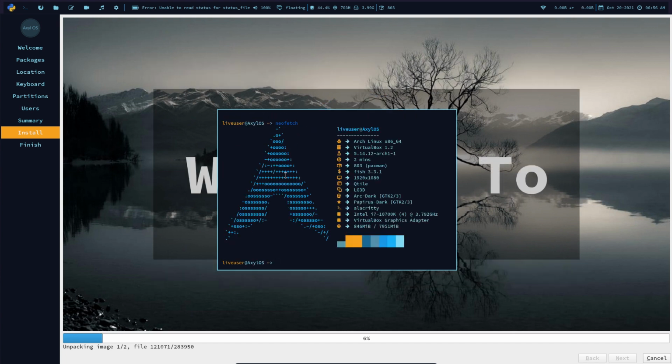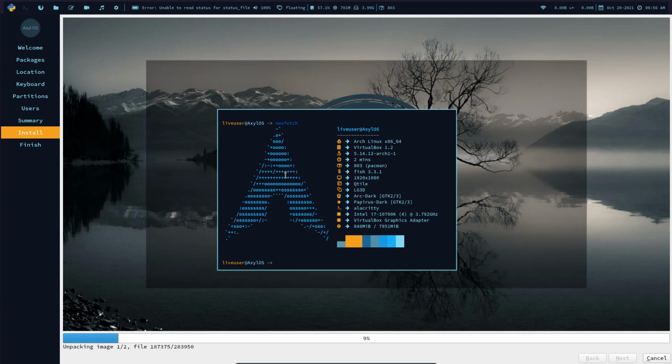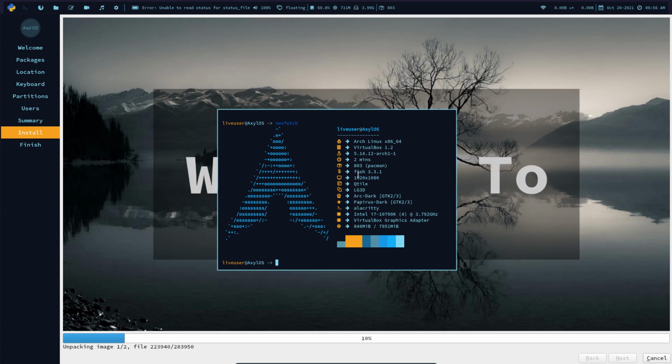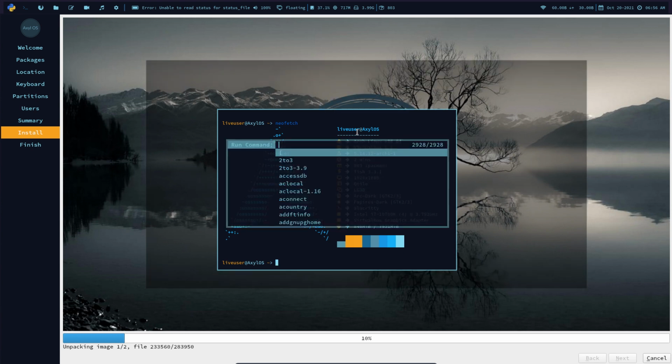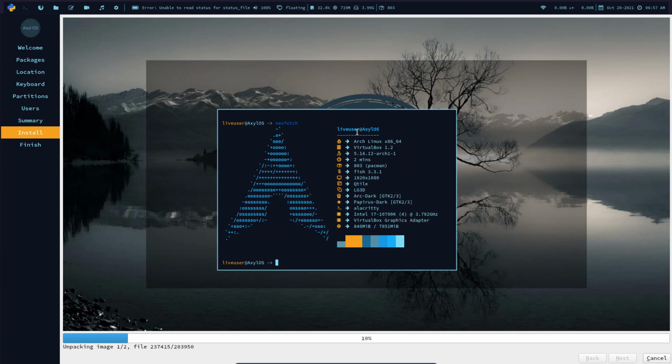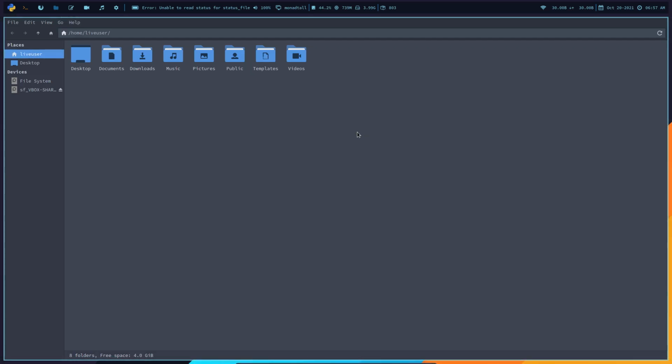So there you go. We're on fish, we're on Qtile, and that's the information we got from this. Papyrus dark, super shift enter. Thunar is not working, super D, that's working. Thunar is available, and that looks like this. So, beautiful icons.